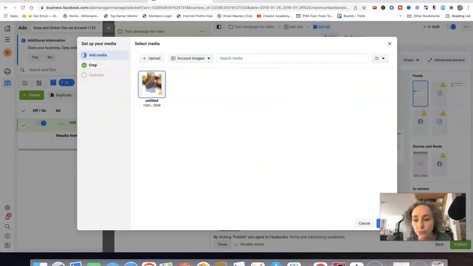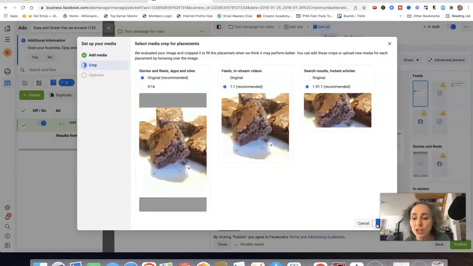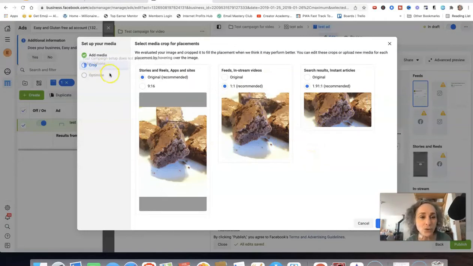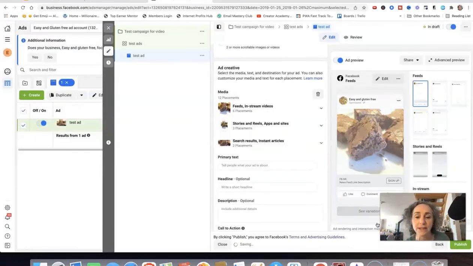I could sort of organize it. But we'll just go with this. So it's going to show me what it looks like in the various places where it's going to put my ad, okay? And again, you could crop it, but I'm going to just say I'm happy with this, so just click done.